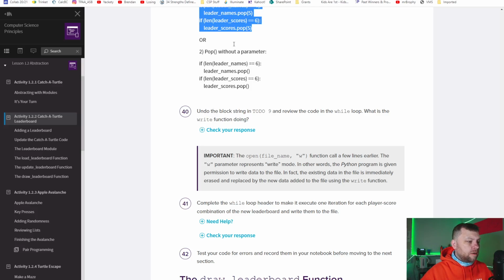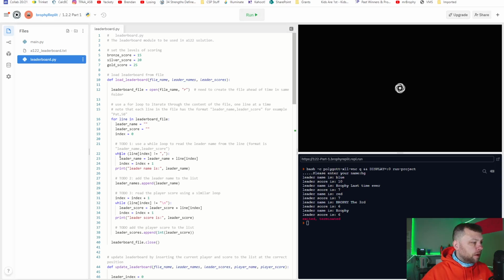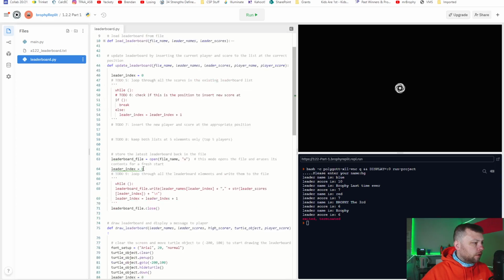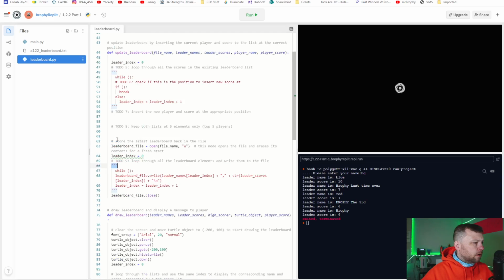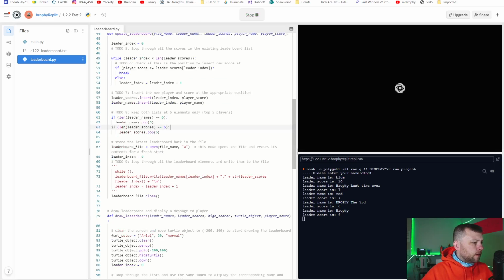Now, on to do 9: review the code in the while loop. What's the write function doing? All right, so to do 9, I've got to block this off. So we've got this thing going on. Oh, this is part 1. All right, to do 9. So we're going to undo this.